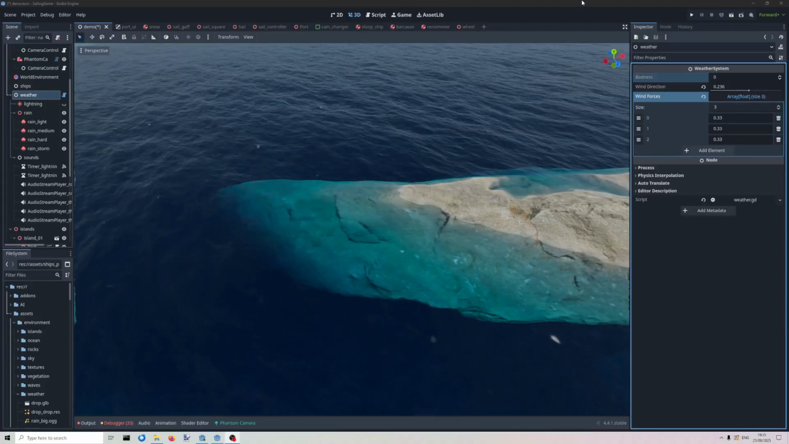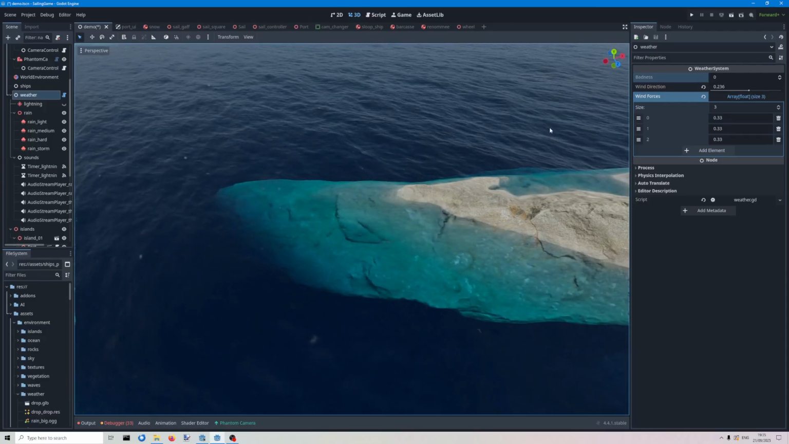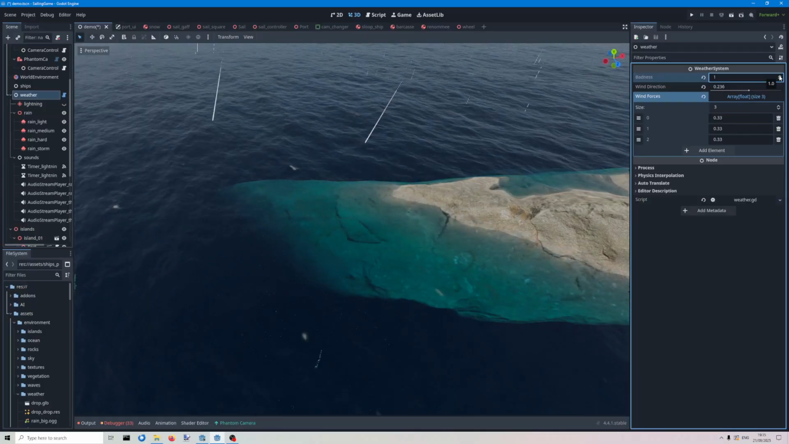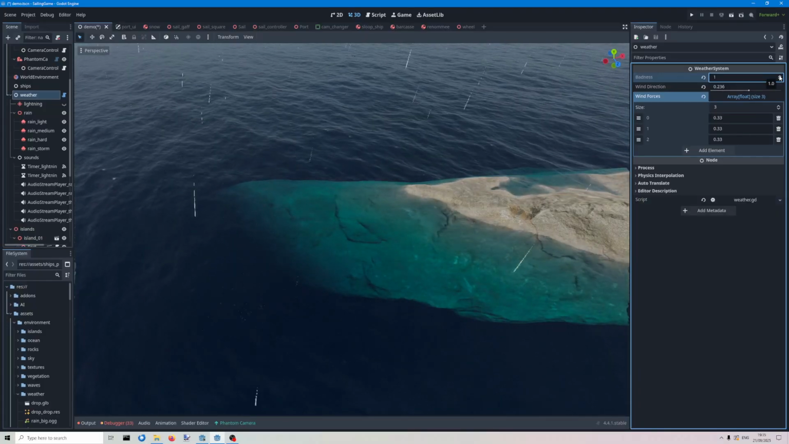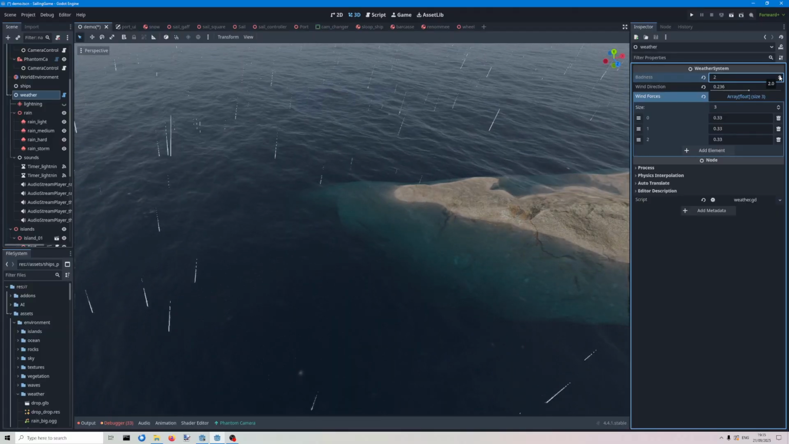Okay, let me show you what I have built. So this is my weather system. I introduced a parameter that's called badness, and if I increase it, then rain starts falling, and also the visibility changes a bit, and the color tone goes a little more towards grayscales.